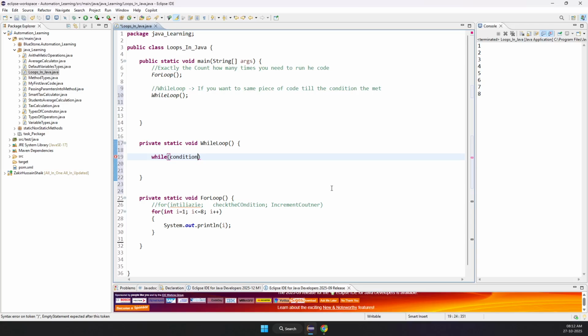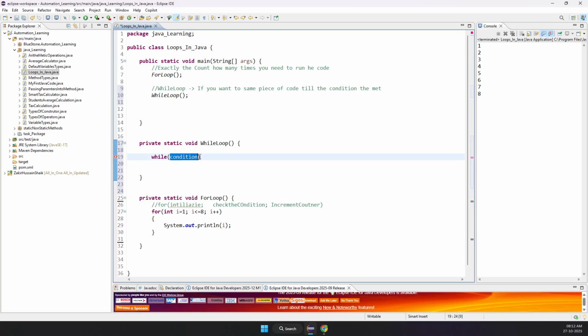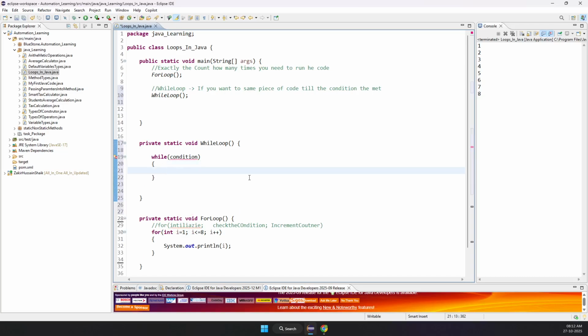Here it will not run for a given number of times. It will run till the condition is met. That's the difference between for loop and while loop. While loop checks for the condition. It will not know how many times, as there is no particular increment operator here. It will just check the condition. If the condition is true, then the piece of code below will run. It will run this piece of code, then check is the time 5 p.m.